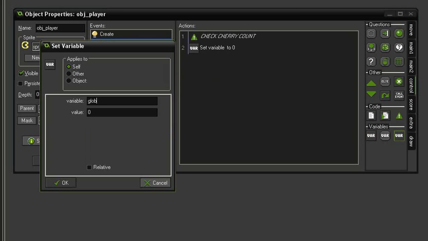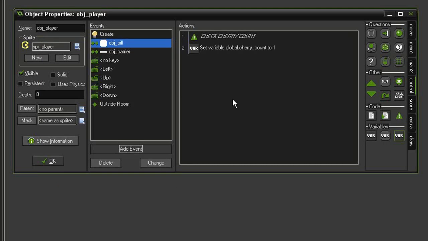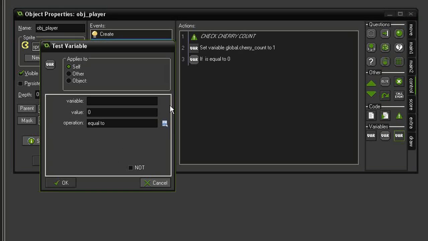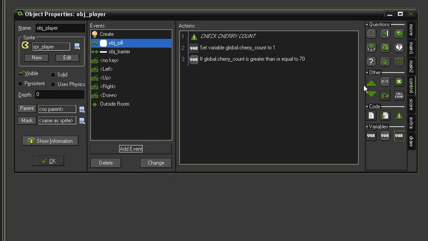So first we're going to set a variable. We'll set global.cherry_count to 1 relative, so we'll add 1 to the count. And in Pac-Man, the first cherry would appear after 70 dots had been eaten. So let's test variable and see if global.cherry_count at a value of 70 greater than or equal to. We'll drag in some blocks, and for simplicity's sake, we'll just make a cherry appear every 70.